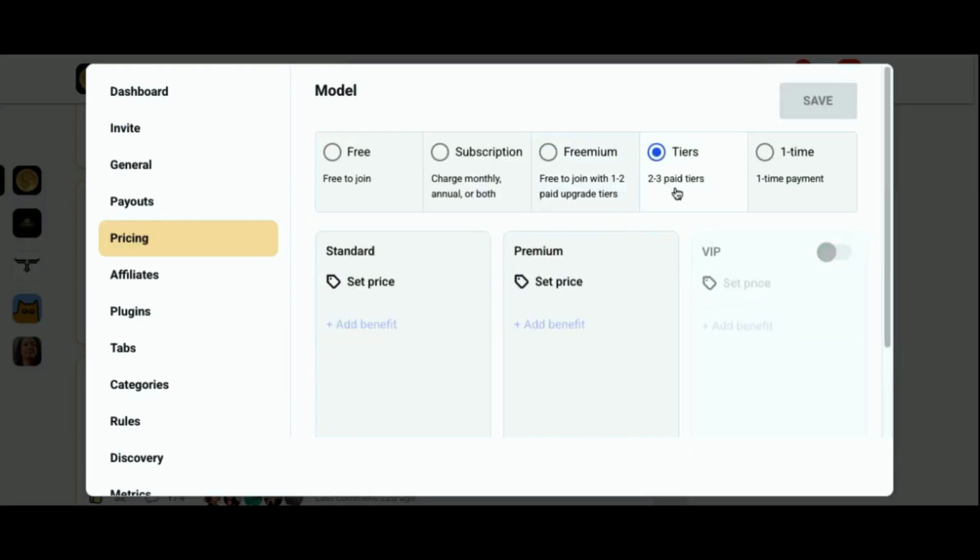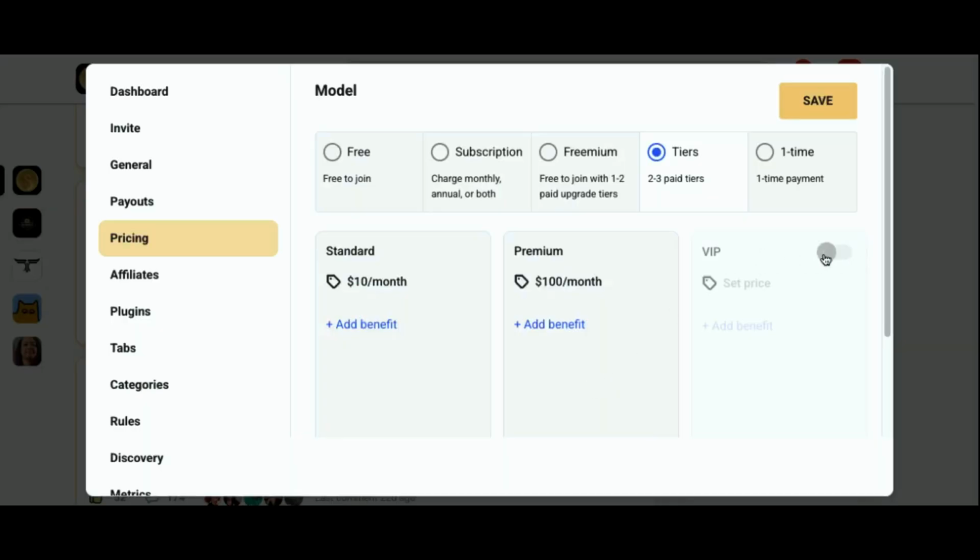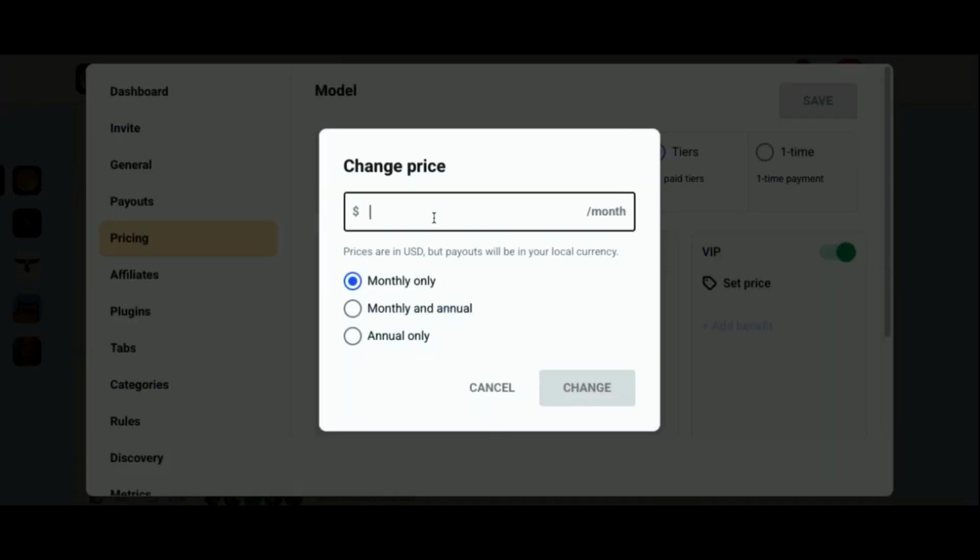Tiers are just tiers, right? So you can set this up as like a standard, premium, or VIP price. So let's say we wanted to do $10 a month. That's just to be in the community. And then maybe to get premium support, it's $100 a month. And then maybe if we want a VIP, right, again, we can go for that $1,000 a month.